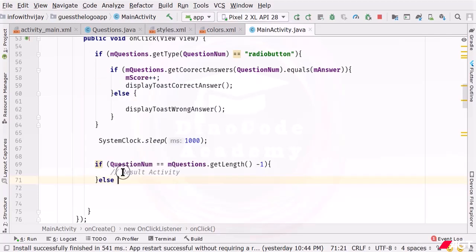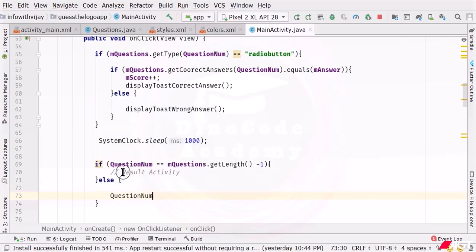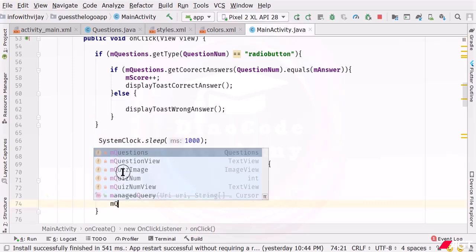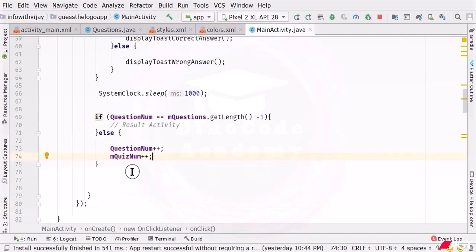Again here, to specify the else statement. Now start the block of this particular else statement. Here we need to actually increase the question num, which is the counter variable, because that will keep track of the questions, whether it is question 1 or question 2. Then here we need to use quiz num and also increment that. So after incrementing all of them, we need to call an update question method outside of this particular else block or this if block. So here I will be specifying the update question method.